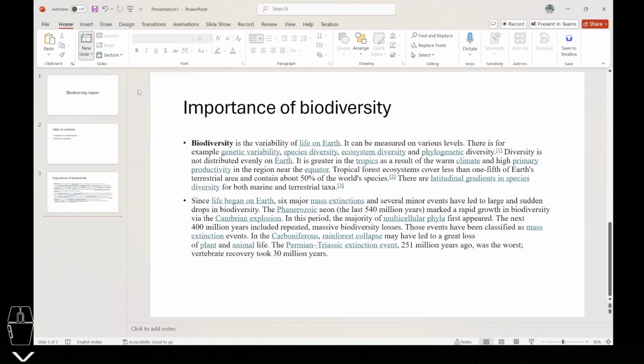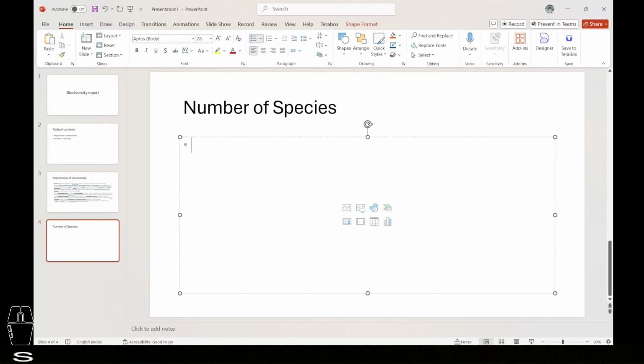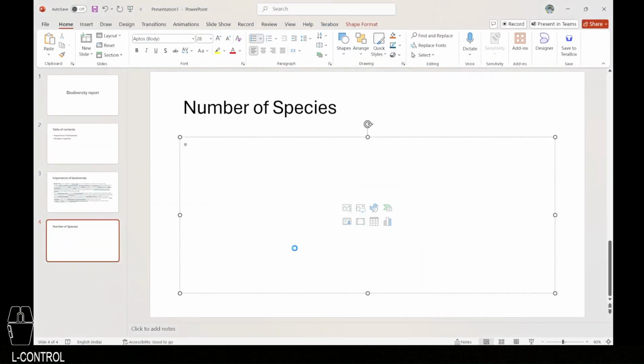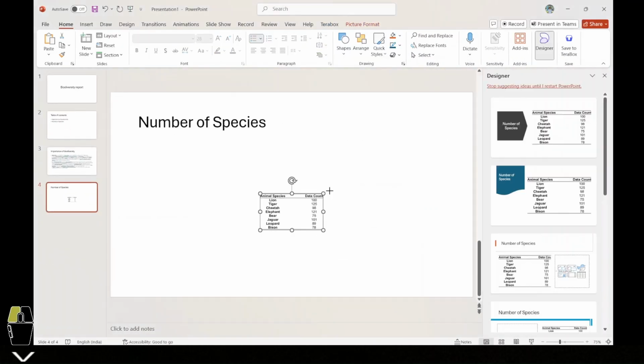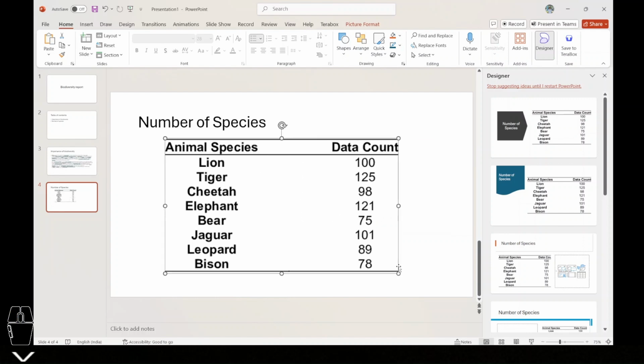The last thing we have to do is add the table of what we have done for the number of species. We have to copy paste here number of species. Then go to the Word doc, press Ctrl C, come to the PowerPoint, Ctrl V, then resize. Okay.